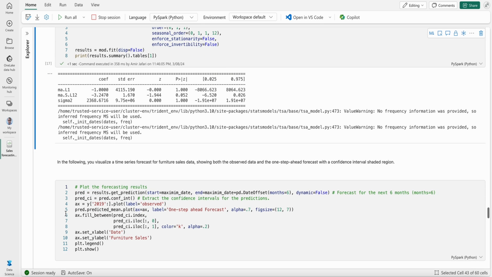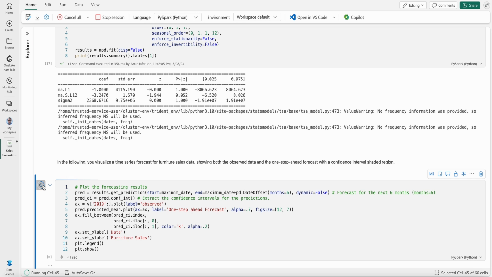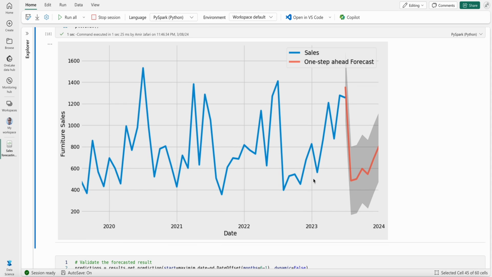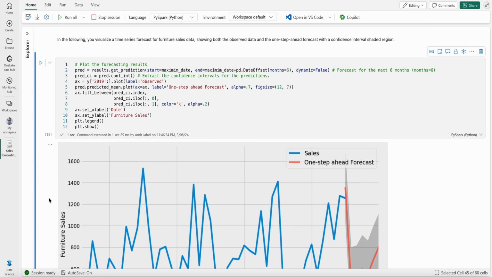Now let's move to the next step, which is to visualize a time series forecast for the furniture category sales data. We're going to show both the observed data and the one step ahead forecast. So let's take a look at this one. You can see that this is the actual sales, which shows up until 2023, and this is the one step sales. Great.